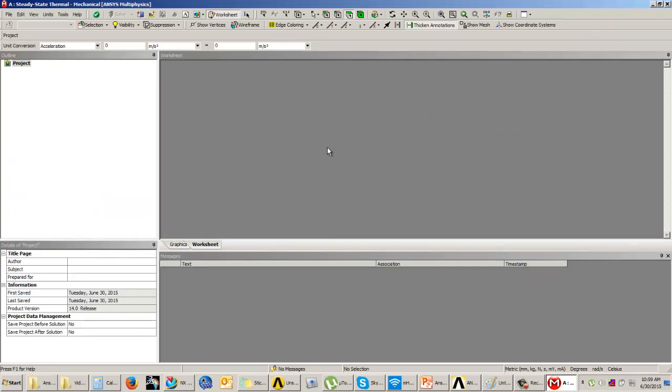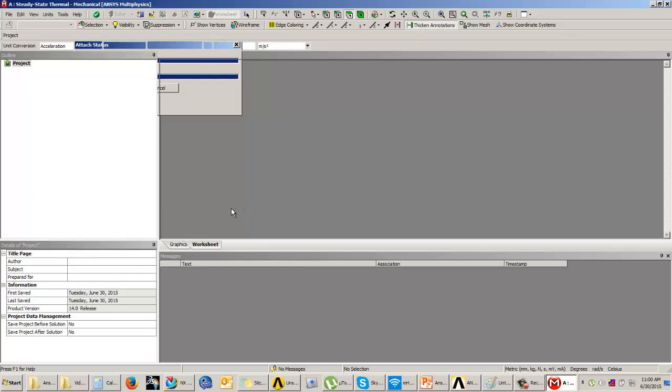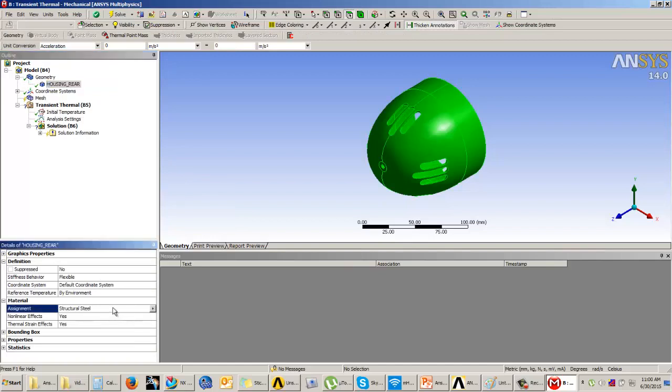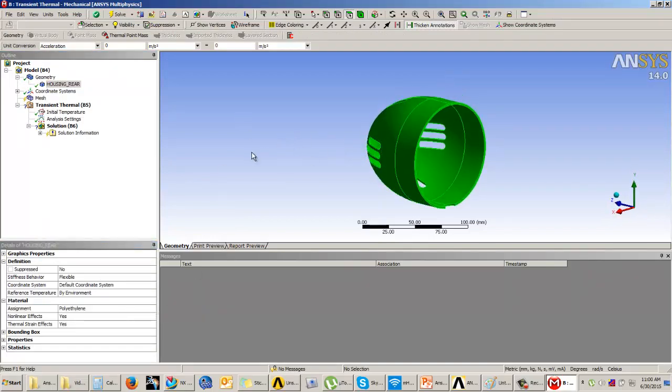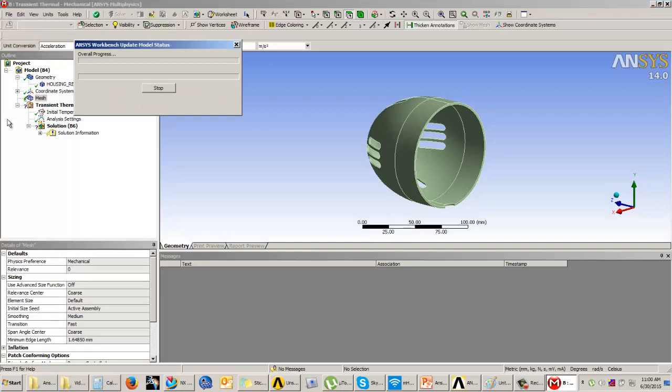Now when you are performing transient thermal analysis, all the steps remain same except the analysis settings. You need to specify the time and the time steppings correctly so that you get the correct results. Okay. So the first thing that we are going to do over here is we will change the material for the model. So I am going to apply polyethylene material. Then we have to mesh the model. So I will click on mesh and I will update the mesh so that I get the default meshing.